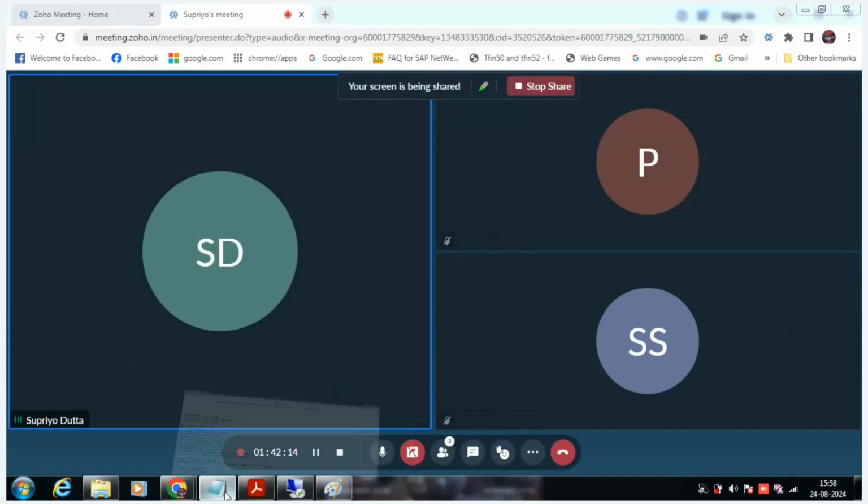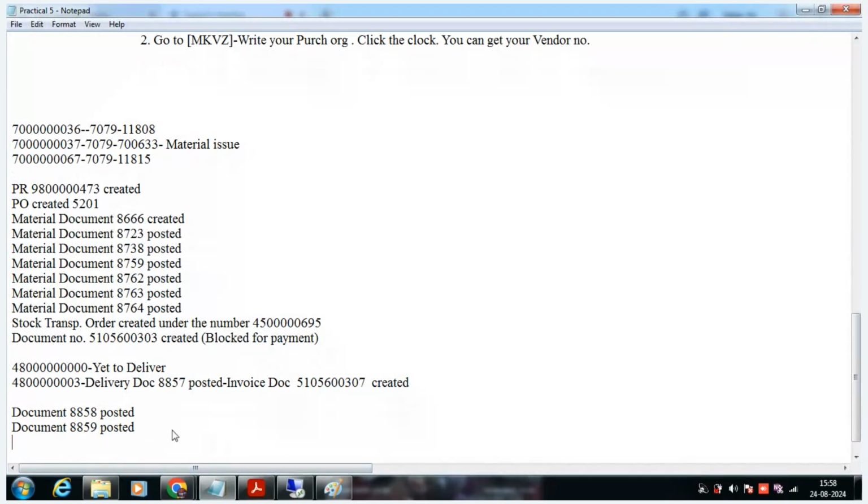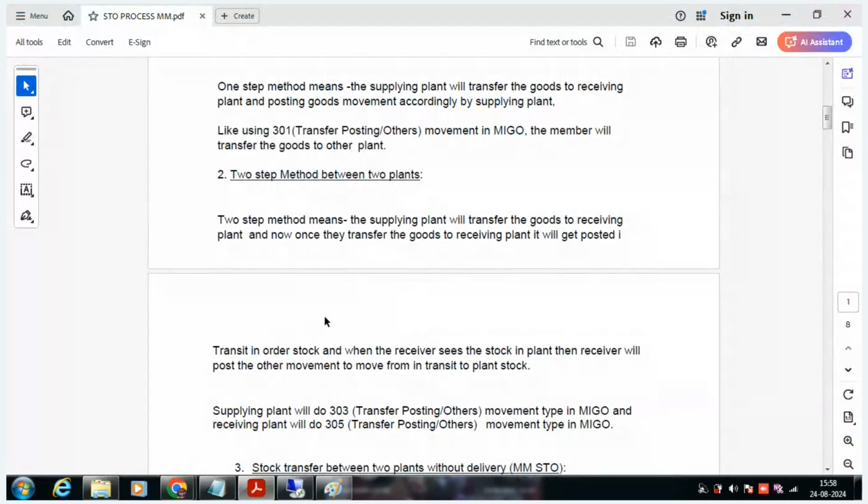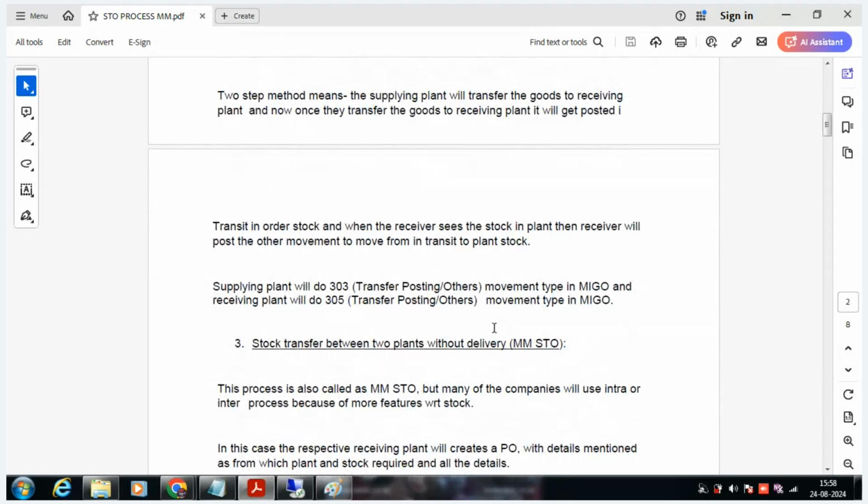Posted. So this is what we have done in the second step, the two-step method between supplying point and STO people. Now remember one thing, in your interview they are going to ask the processes. So practically you remember the processes and movement types, these are going to be asked, and you have to be very thorough with the STO process if they are asking about STO.